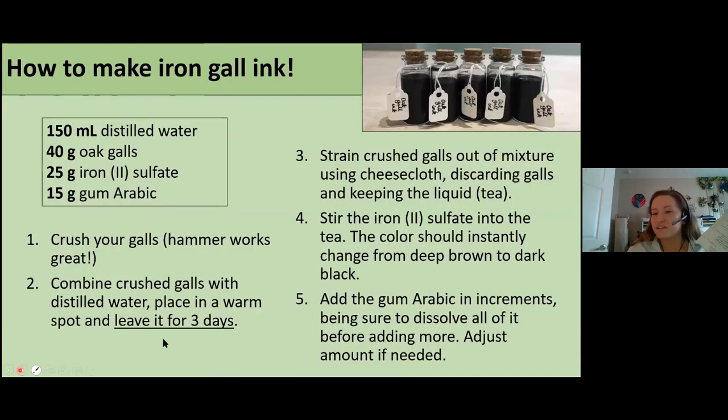What's even more fun is you can make your own iron gall ink. I did this over the summer and I developed what I think is my preferred recipe, and it's pretty easy. All you need to do is get your galls. About 40 grams is okay. That'll make a decent amount of ink. You want to crush them. A hammer works great. Put your galls in a bag. Whoever wants to do the crushing, just take it out to a sidewalk and hammer away. Get them to a nice small coarse powder.